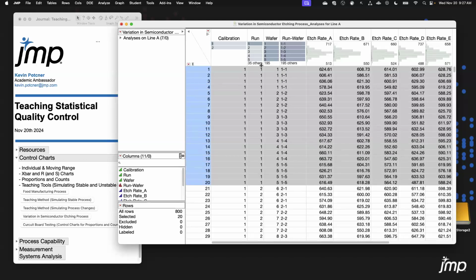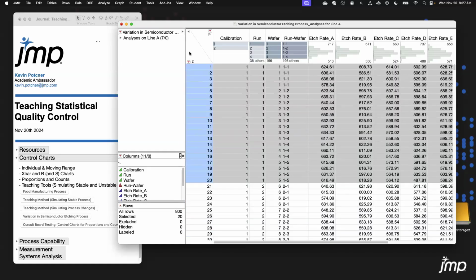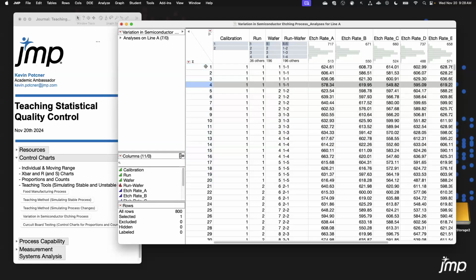And so we've got run 1, and I think it goes to 40. Yeah, so there's 40 runs. Now for each run, 5 wafers are sampled. So you'll see for run 1, there's 5 wafers. For run 2, there's 5 wafers. For run 3, there's 5 wafers, and so on. And then for each wafer, so there's wafer 1, there are 4 measurements of etch rate made on that same wafer. Okay, so there's actually 2 levels of groups here. There's run, and then there's wafer.